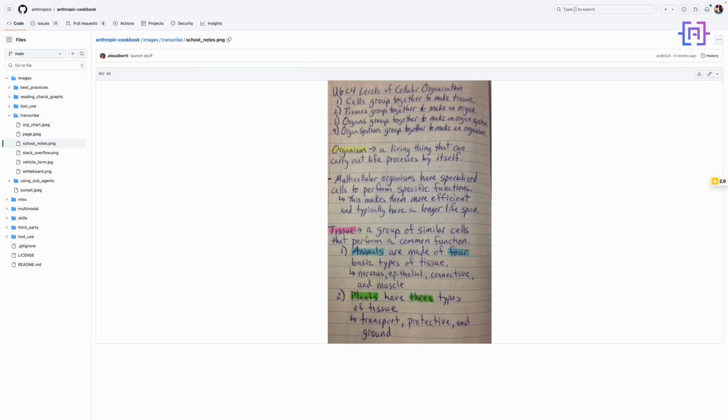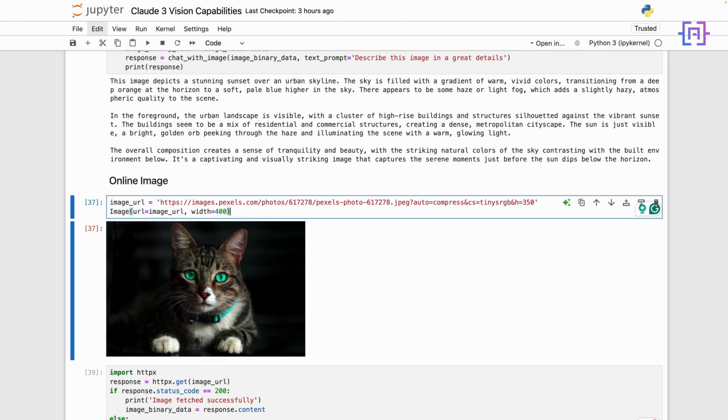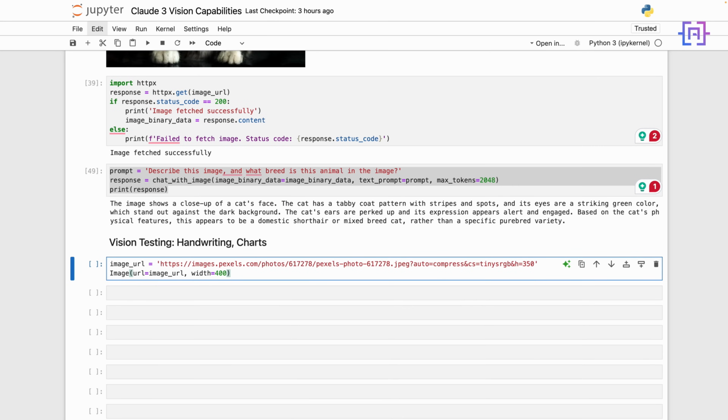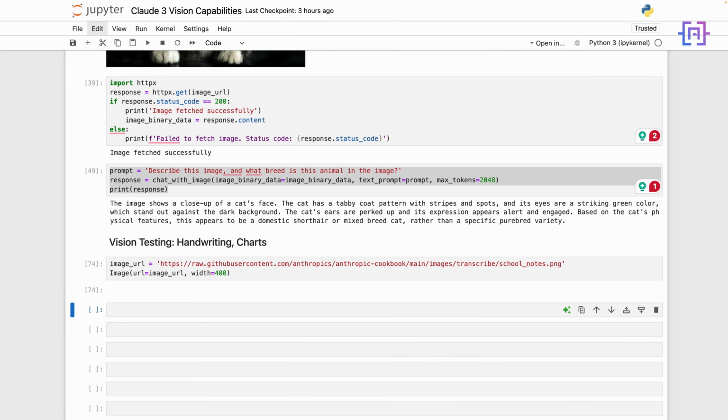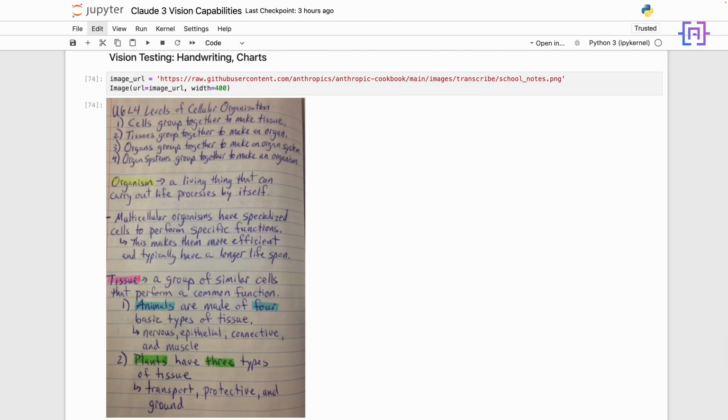Let's go back to the Jupyter Notebook now. To save time, I'm going to copy and paste the code from before. So here, let's copy this code cell and paste it here. And let's grab the URL of the school note. This is the URL. Let's run the code cell. And this is the note. Please note here the extension of this image is .png.